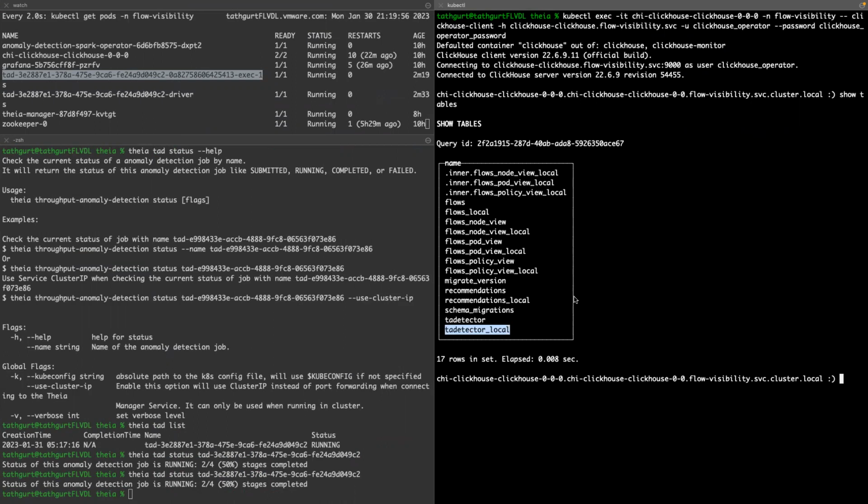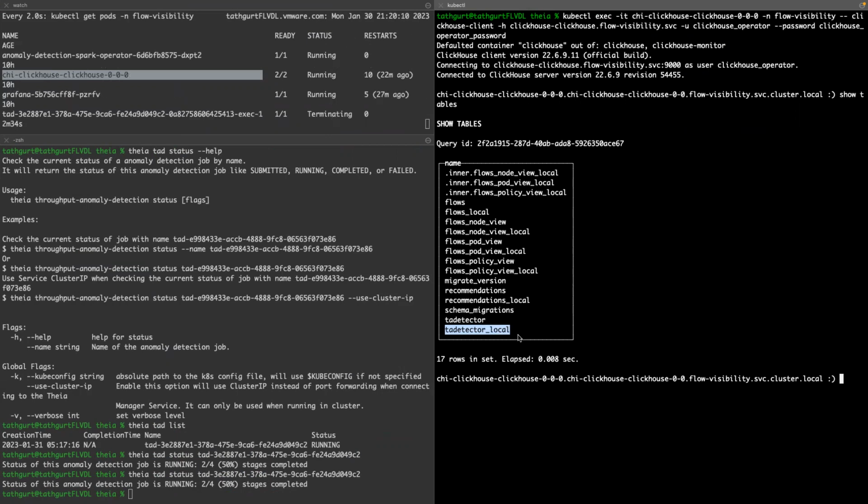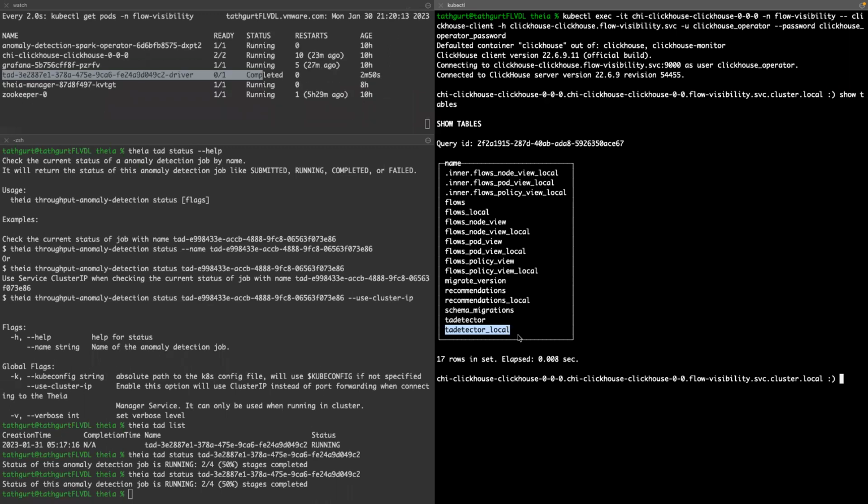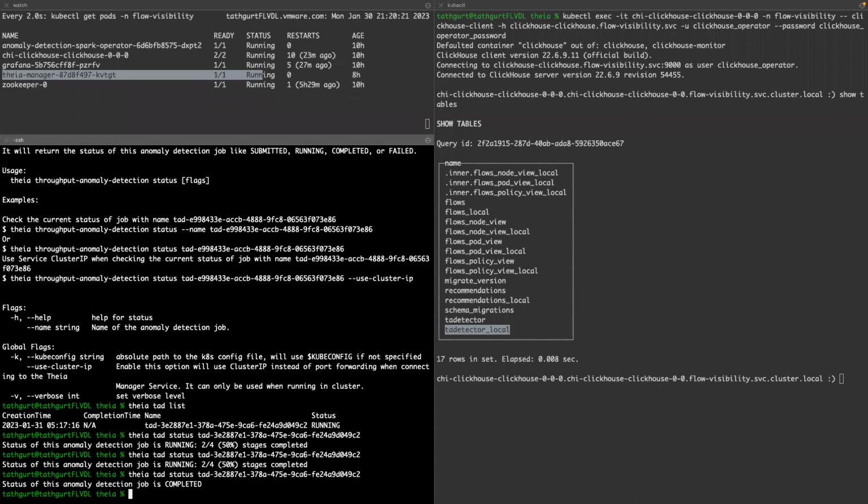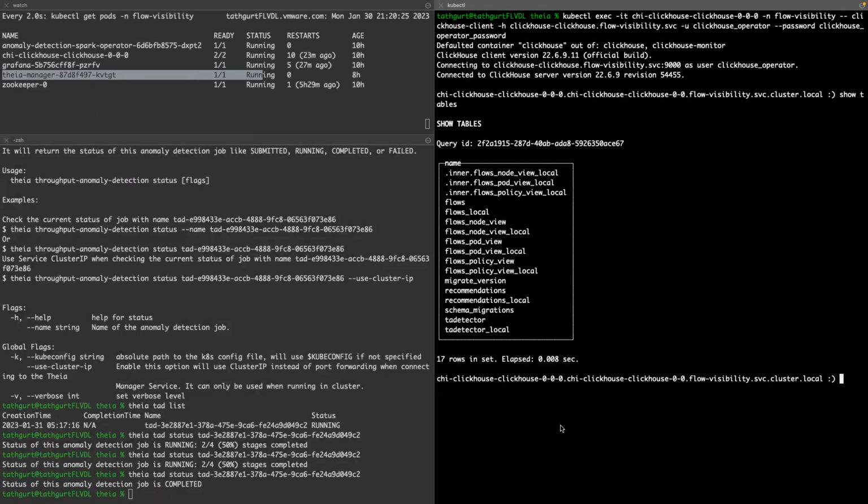Just to avoid any confusion, these tables are made as a part of the ClickHouse deployment, and not because of the CRD that you create. There could be multiple other tables that have nothing to do with the CRD and are still present inside the ClickHouse database. As we see, the driver has also completed. Stage says the status of this anomaly detection job is completed.